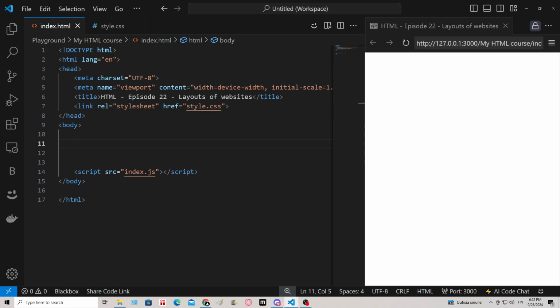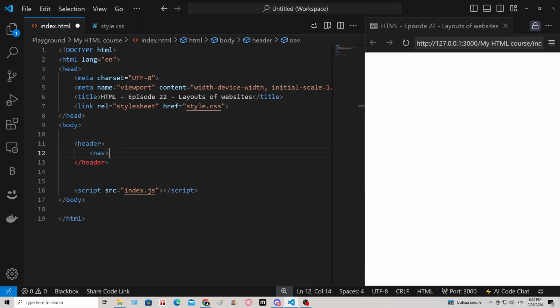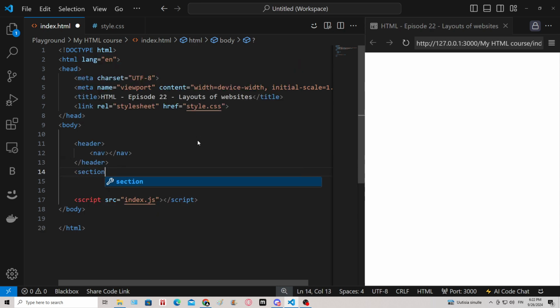So HTML has several semantic elements that define the different parts of a web page. For example, we have the header element, and this is used to define the header. Usually it's in the top section of your web page. Then we have the nav element, and the nav element usually includes some kind of a navigation bar. Then we have the section tag. It usually defines a section in a document.